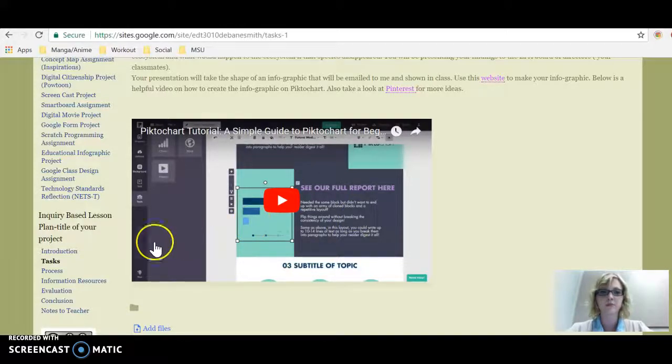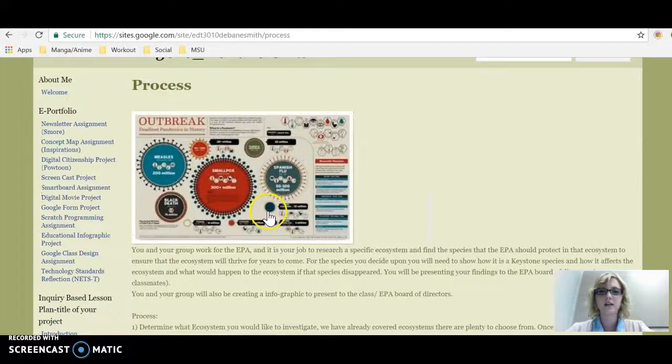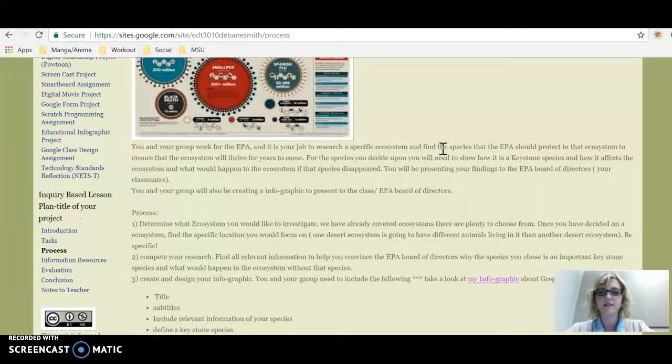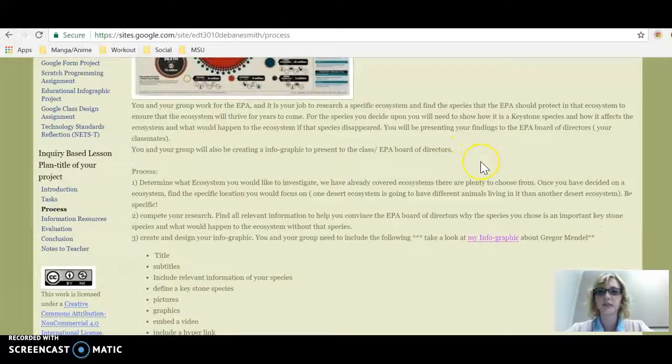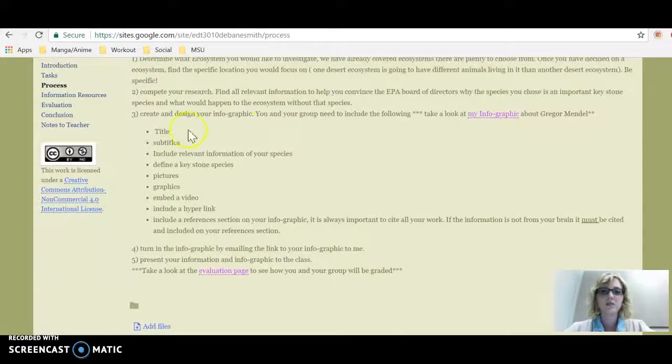It's pretty self-explanatory. Let's look at the processes here again on the left-hand side. At the top here, we have another little example of what an infograph is. So again, kind of repetitive here. You'll be working in groups, discovering a keystone species of an ecosystem of your choosing, and figuring out what makes that species so important. Bullet point number 3 is important because it lists all of the various requirements for your infograph project.